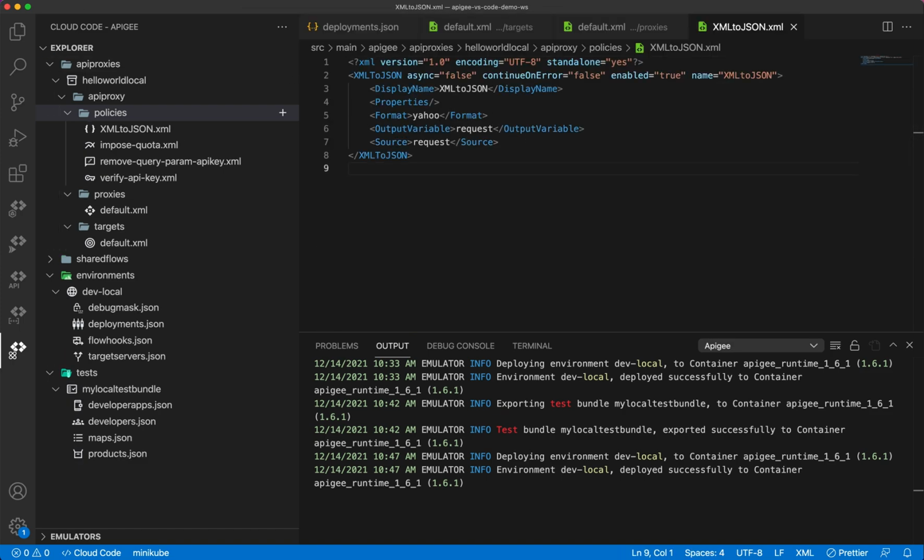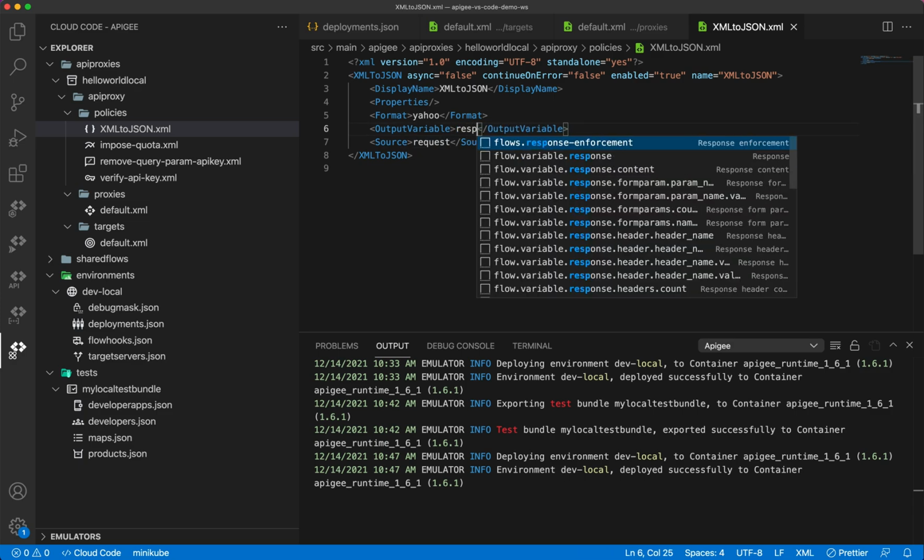Now it is created, and it has added another policy implementation inside your policies folder. The XML to JSON policy is created. Now, when this XML to JSON policy is added, by default it is taking the output variable and source variable as request. So we want to change this. We want to convert our response, which is coming from our backend or the target endpoint, which is sending us back an XML. So we need to change it to response.